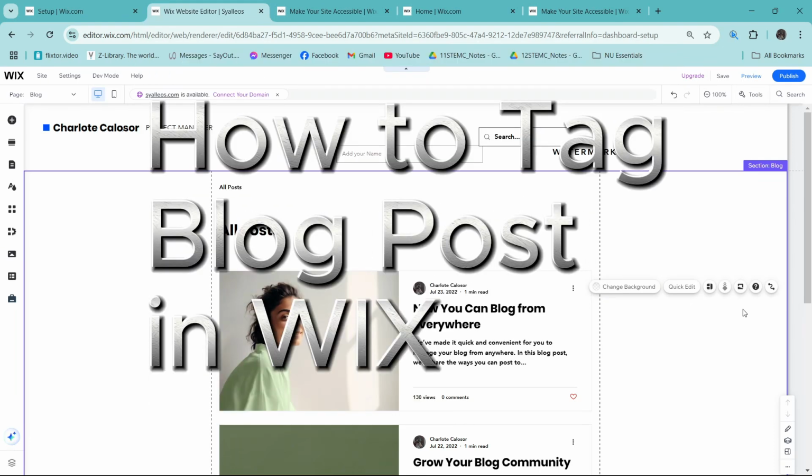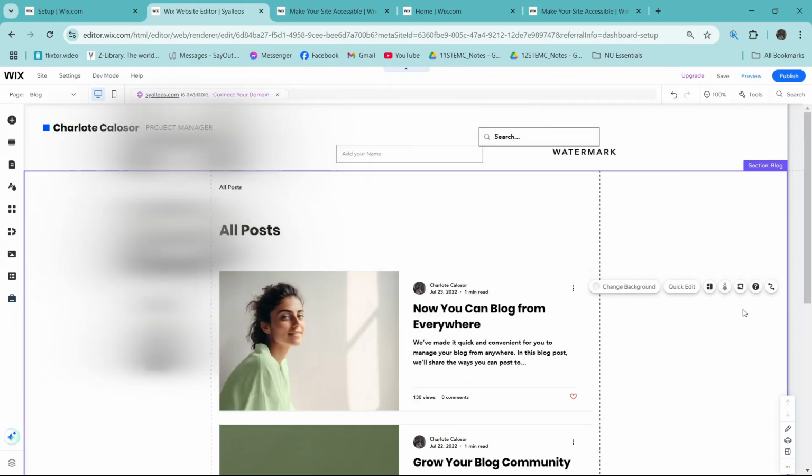Let's see how to tag blog posts in Wix. Tagging blog posts in Wix helps organize your content and improve searchability. In this tutorial, we go through a simple step-by-step process to add tags to your blog post in Wix.